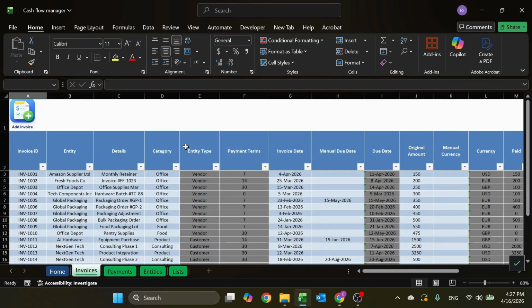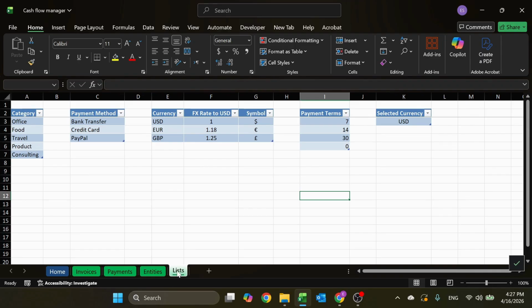Next, we go to invoices. In invoices, you will see a table, or before invoices, let's go to lists. List is where you set up your drop-down parameters for the remainder of the file. Categories, payment method, currencies that you want to use, your fixed rate to US dollars, okay, what's the going rate, and the symbol for that currency. So you can add as many as you want. Make sure to have some sort of a fixed rate to US dollars and a symbol.